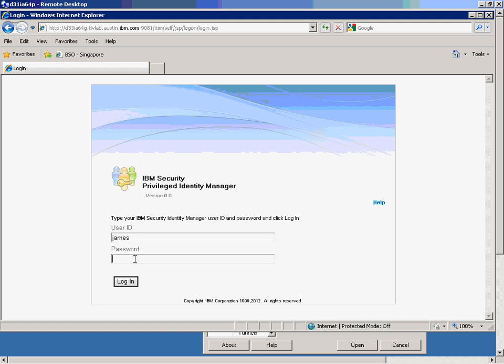Welcome to the IBM Security Privilege Identity Manager demo. We start with James Smith. James is an application administrator who needs shared access to a Linux system. He starts by logging into the self-service user interface.